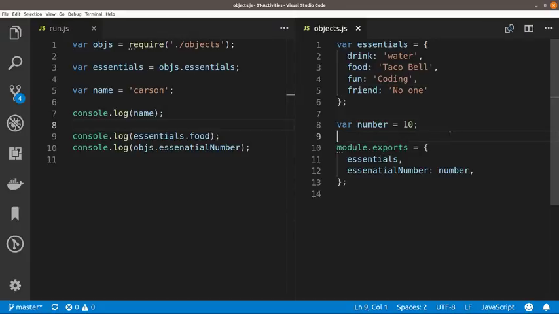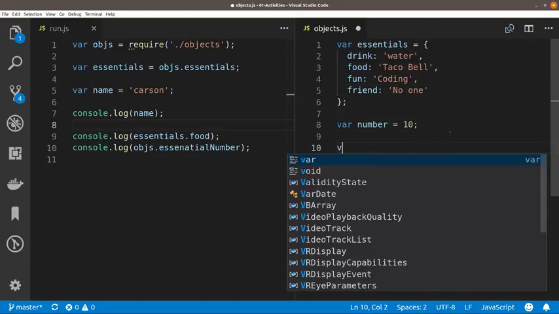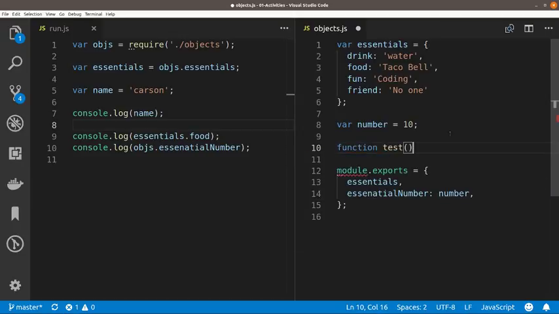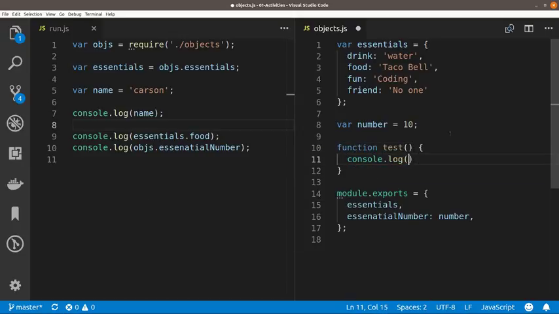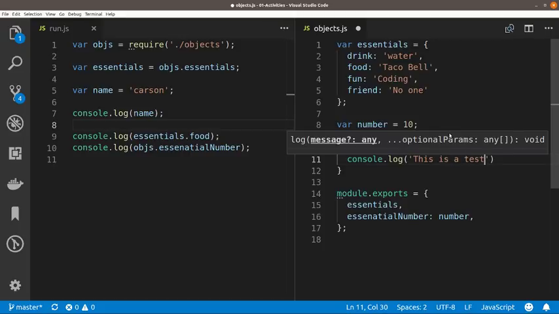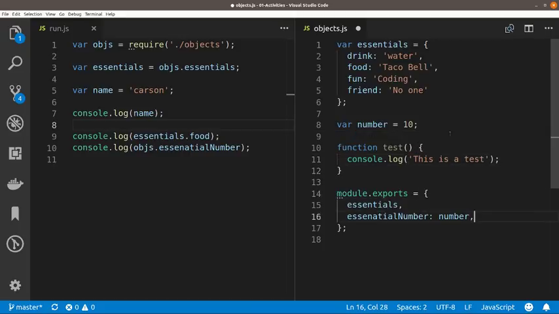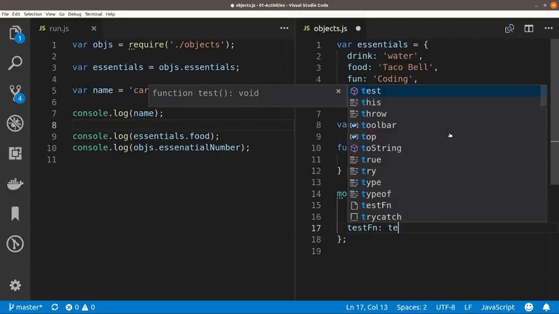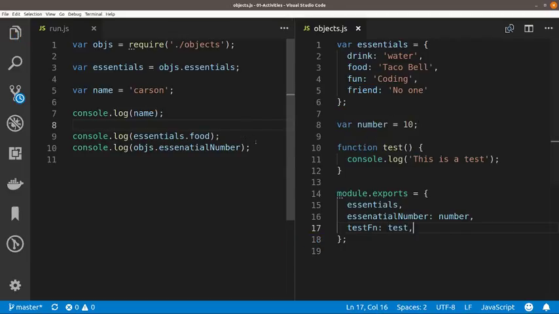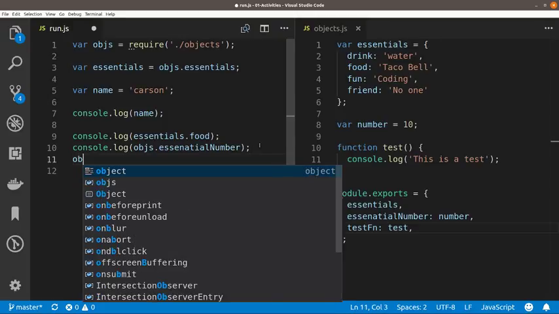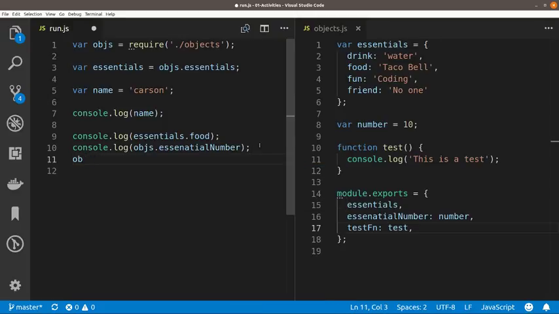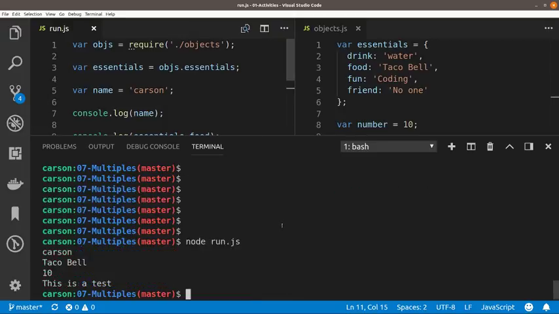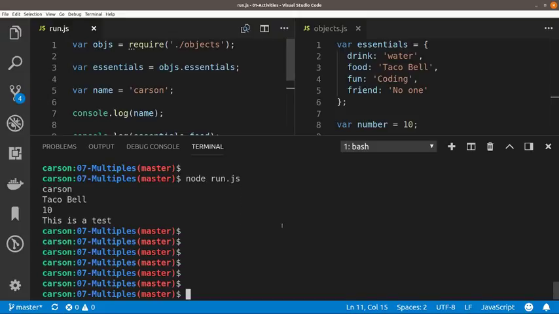Oh, lots of ways. What if I want to export a function? Function test. Console.log, this is a test. What if I now call the test function? What do you think it's going to do? Anyone? This is a test.